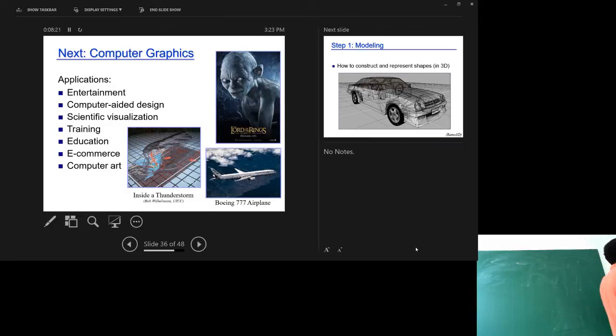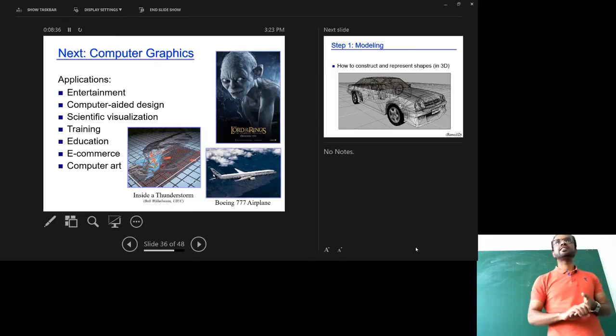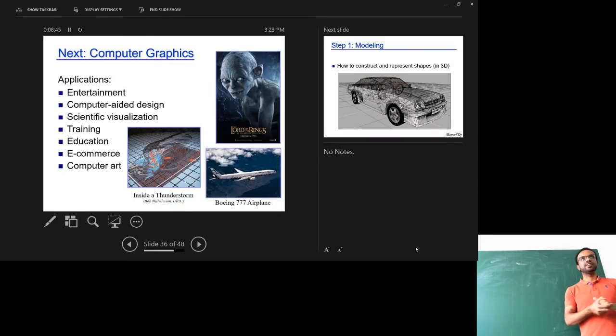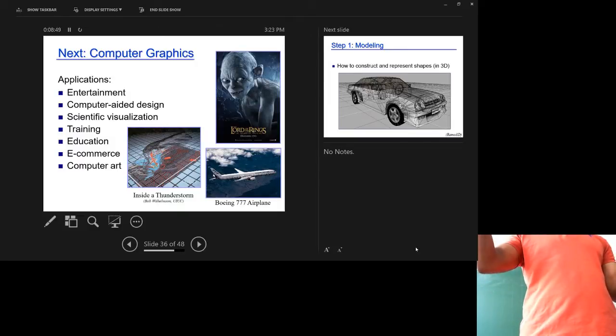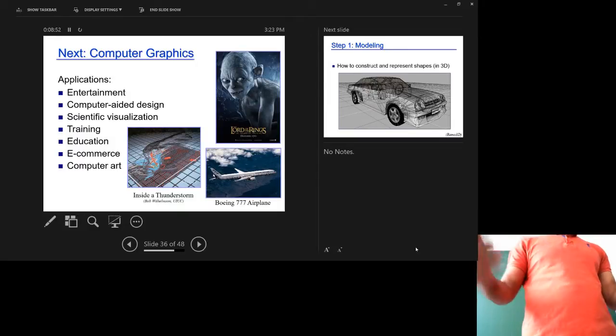Of course, graphics have a lot of applications. You can do Boeing simulation, for example. If you heard about the accident that happened with the Boeing Max, it's like training and simulator stuff. And you can do a lot of entertainment, computer-aided design, education, e-commerce, graphics. You guys know it, you love it. That's why you are taking this course. There are tons of applications for it.